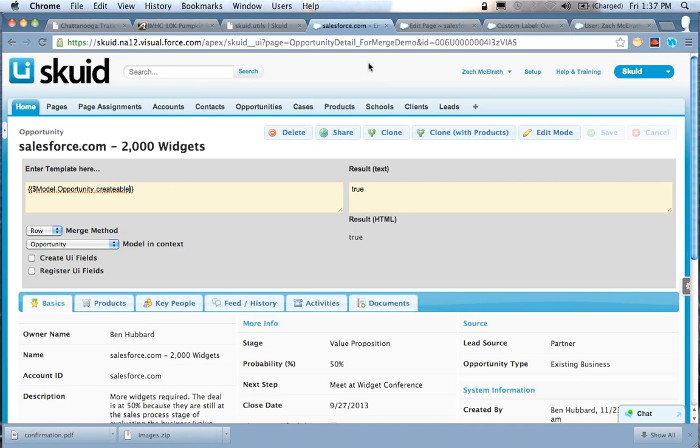Is it creatable? We can get at a whole bunch of different information, everything that corresponds to the JavaScript representation of this model. So all the metadata about the model, as well as the model data. Through this model merge variable, you can get at both data for a model and metadata.